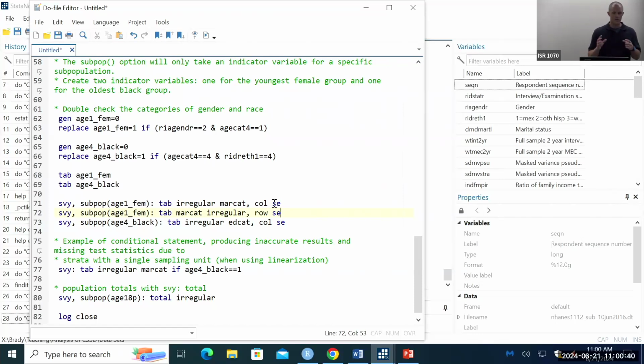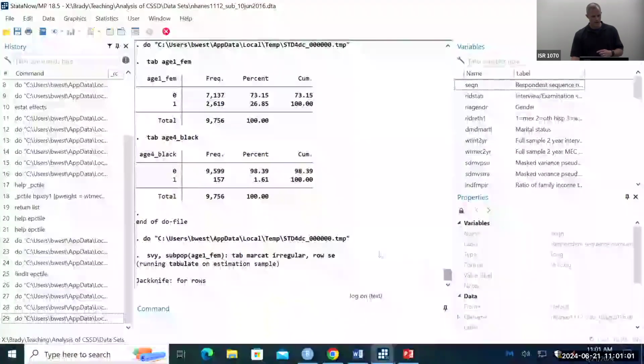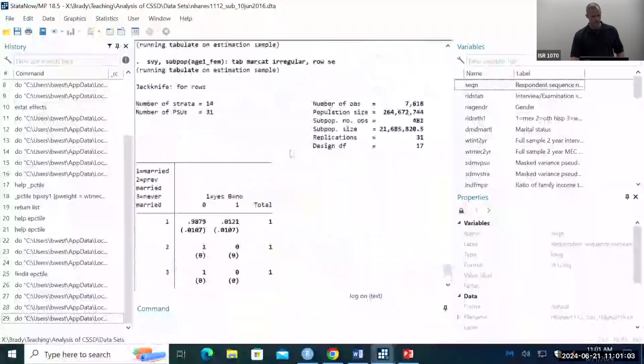Now notice, there's no chi-square option. Again, by default, Stata is automatically going to give you that most powerful Rao-Scott test in the output. There are other options that you can specify, but the default choice is that Rao-Scott test. So I'm going to run this command. Okay, let's see what we have here.